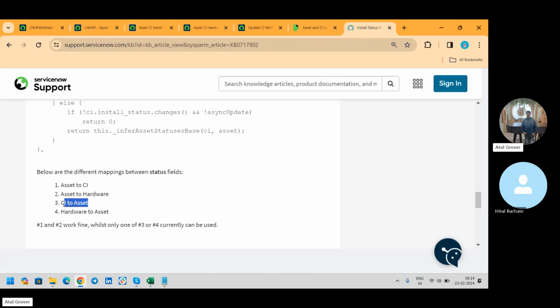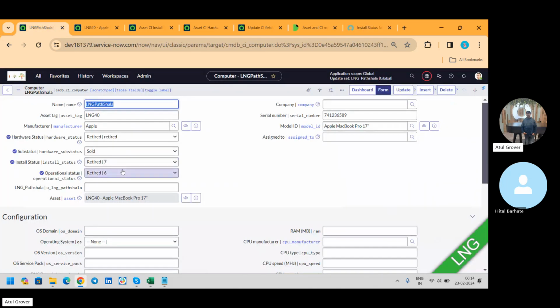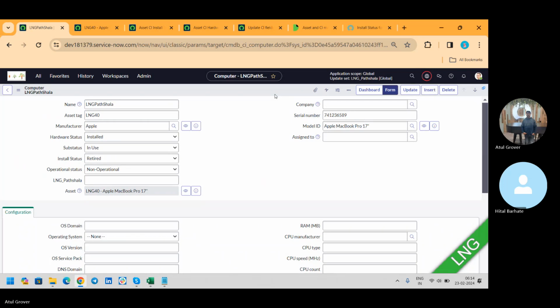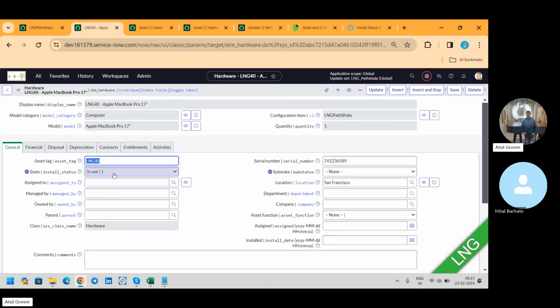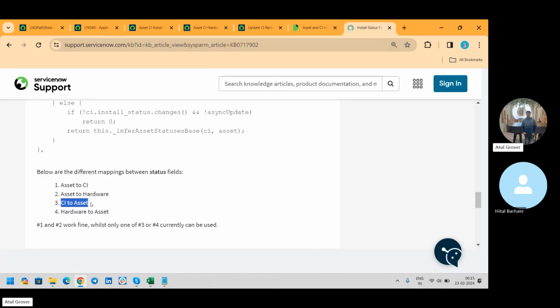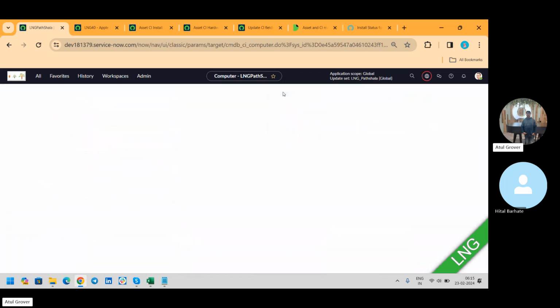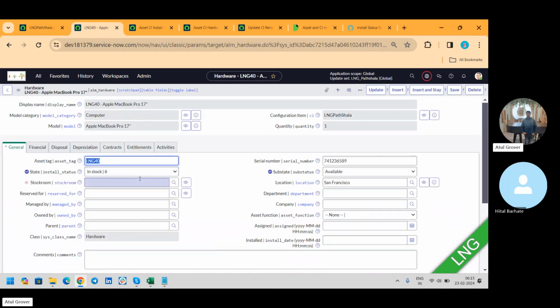CI to asset हमने ट्राई किया. We tried to make a change here. Like if I change here non-operational and save, इन यूज हो गया. मतलब कि ये भी काम कर रहा है. लेकिन हार्डवेयर टू एसेट मींस हार्डवेयर ही, अगर मैं इसमें चेंज करता हूं डिफेक्टिव और इसमें चेंज करता हूं डिस्पोजेबल एंड क्लिक ऑन द सेव एंड गो हियर, तो इन स्टॉक अवेलेबल हो गया ये.